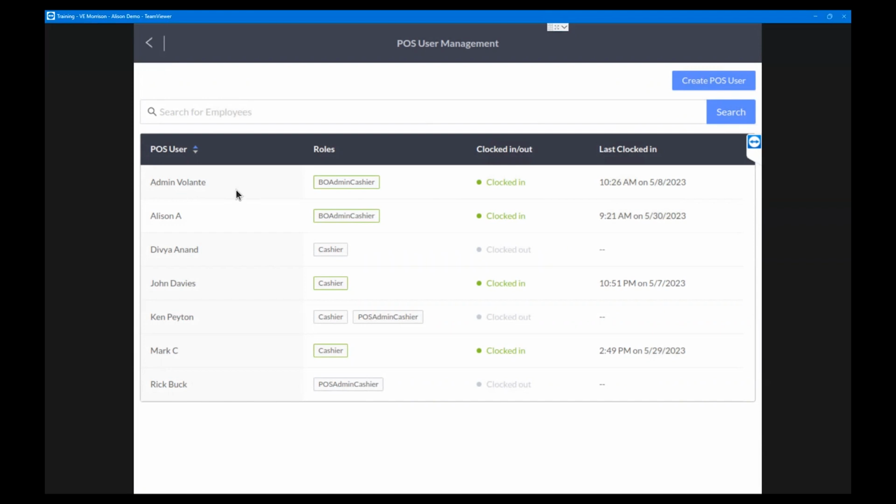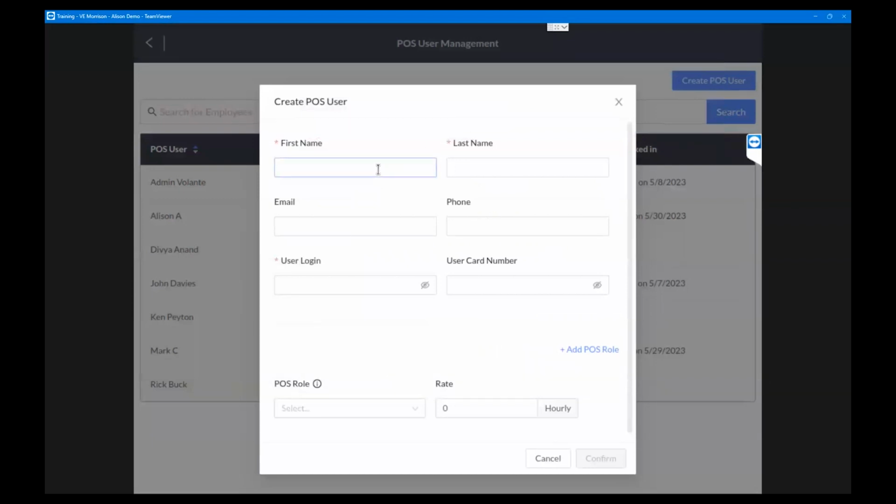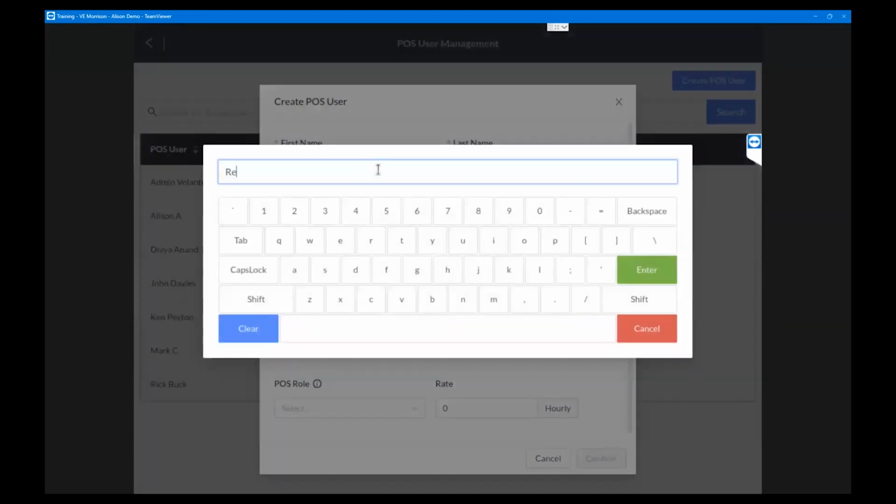I'm going to go ahead and add a new user into our system for today. So we simply hit the Create POS User button at the top, and then we'll start adding in names. You can use your virtual keypad on screen to enter the name of your cashier.